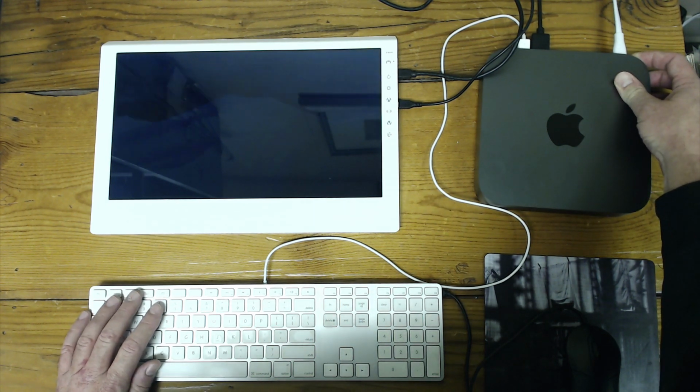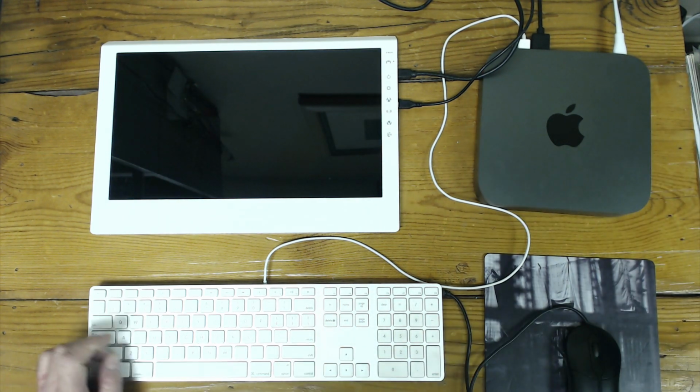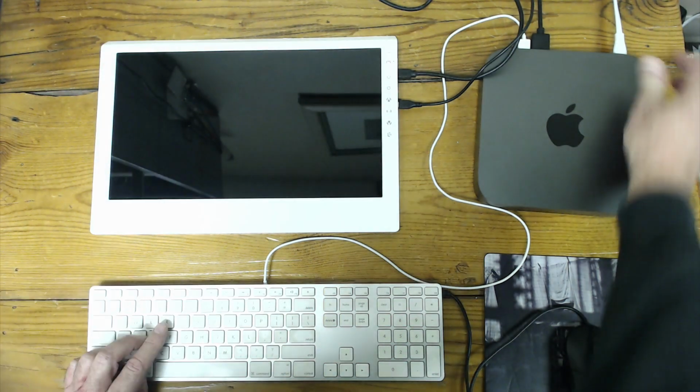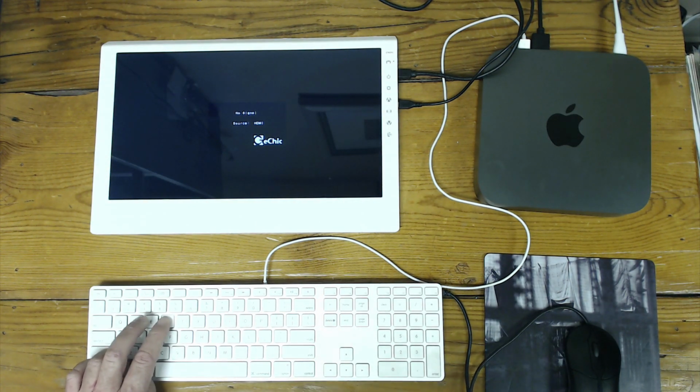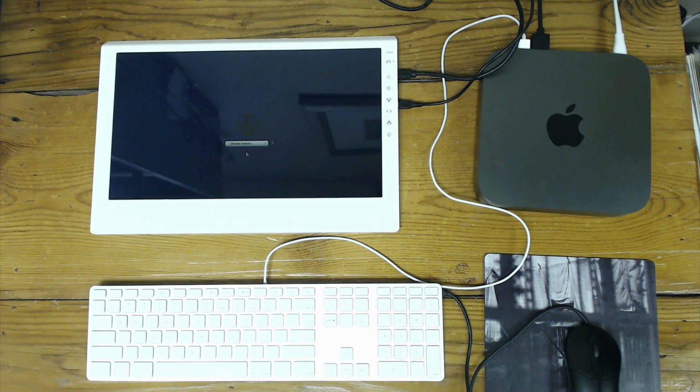And we'll now try to go into internet recovery, which was command option R. So turn this on. Command option R. And what we'll do is we get prompted for our Wi-Fi network because I don't have Ethernet here, and it should go into internet recovery, which it does. I've already checked this. So there you can see it's prompted for that.